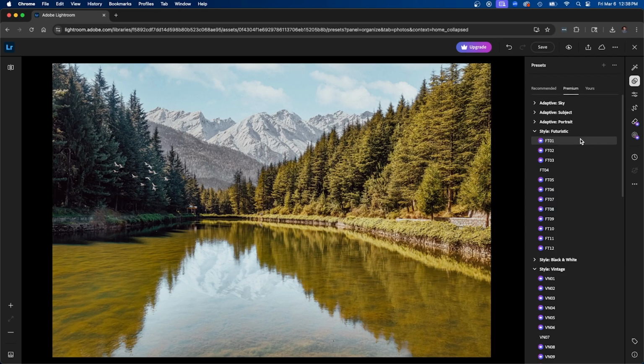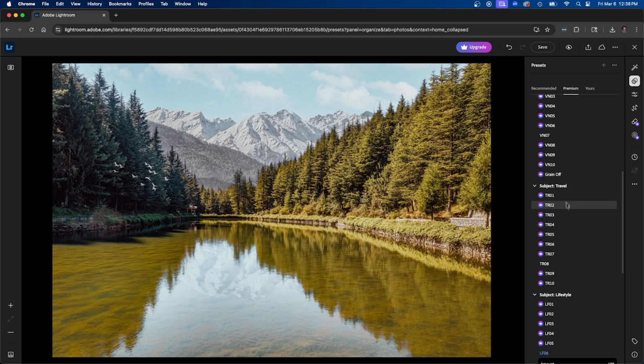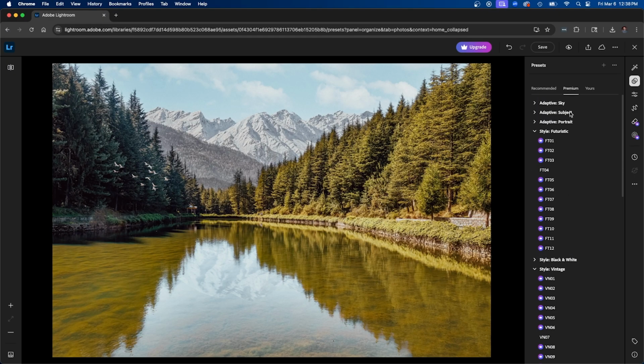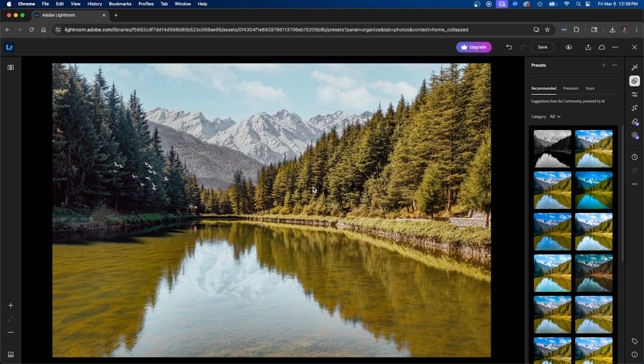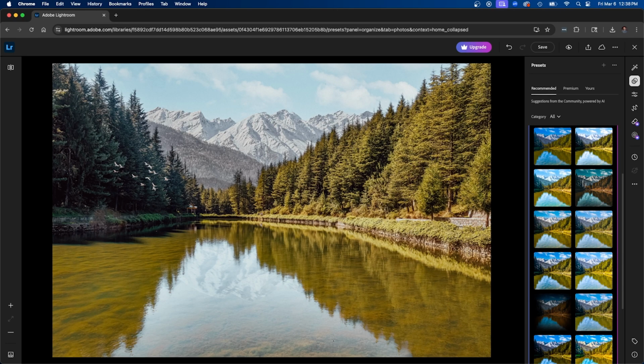Now, I do want to mention that if you want access to the premium presets, which there are several on Adobe Lightroom Online, you can sign up today for a free trial to gain access to all these different presets. I also did want to mention that they have a recommended tab where it uses AI to analyze your image and it'll recommend different presets for you, which is really nice. So be sure to check it out.